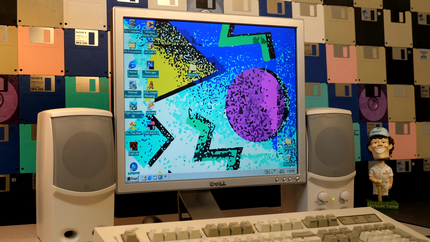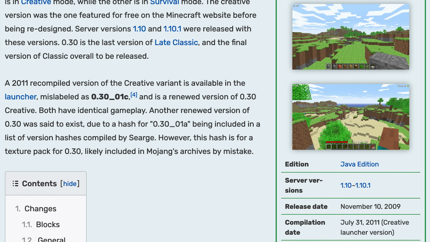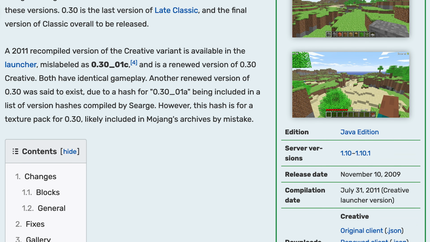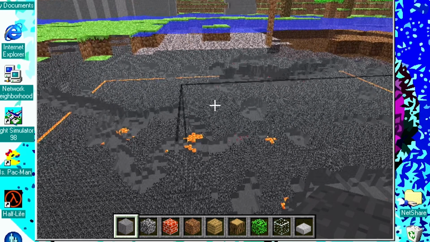ClassiCube here is a re-implementation of Minecraft Classic 0.30, that's from late 2009, that can run on older systems that normally would have trouble running regular Minecraft. And the list of supported platforms is kinda nuts.